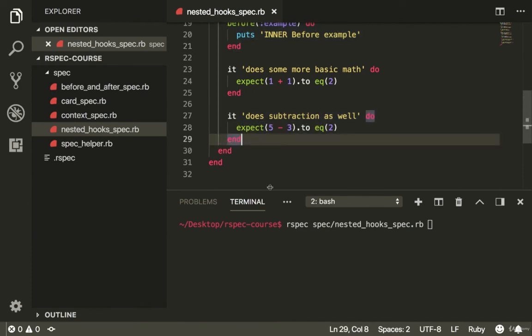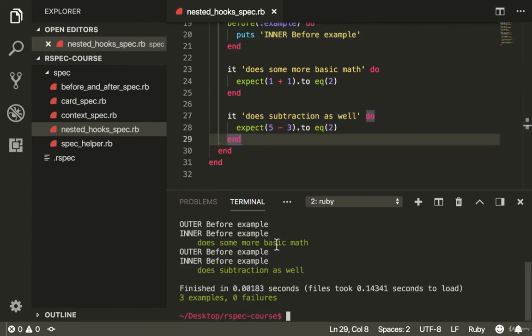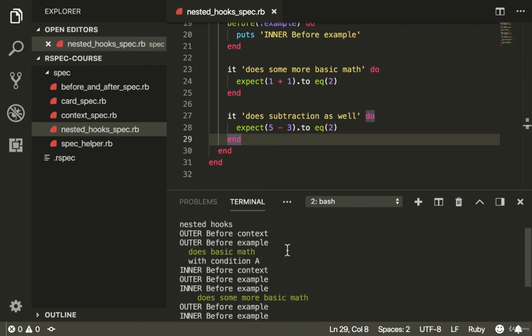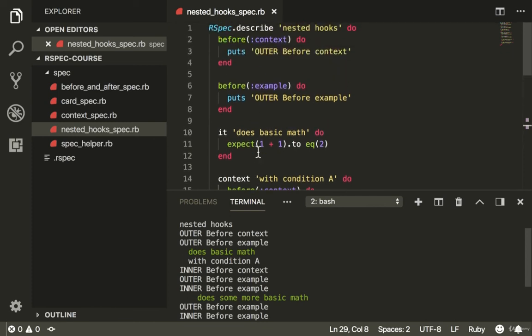Let's take a look at what that's going to look like in the terminal. Let me scroll up here. So one more time, we can go through exactly what's happening. Let me scroll up the code and we'll match it with the terminal output.